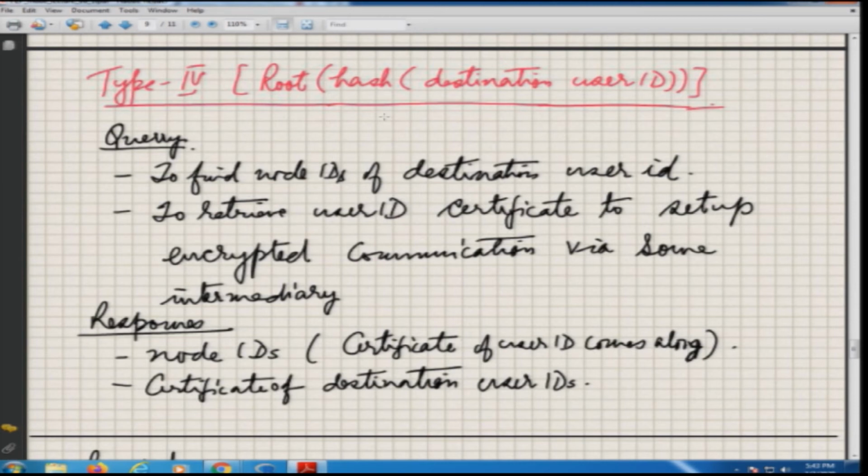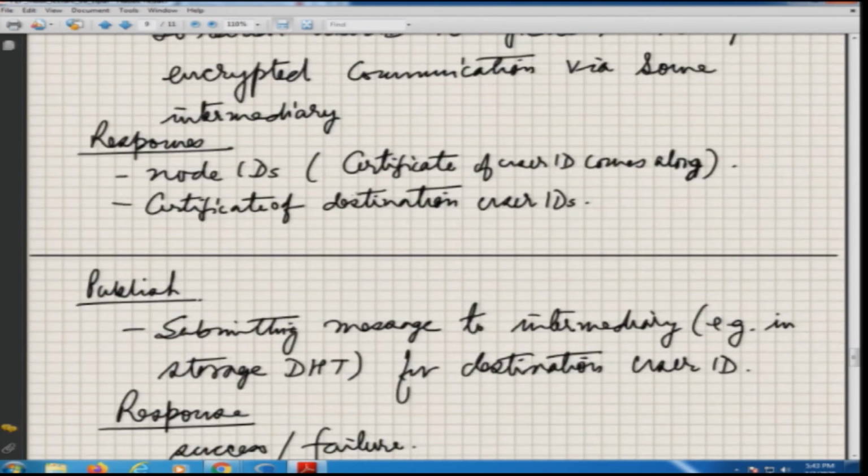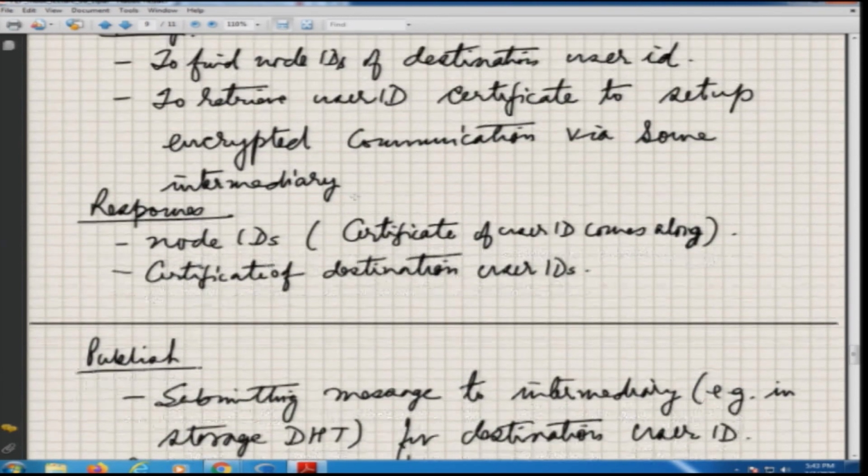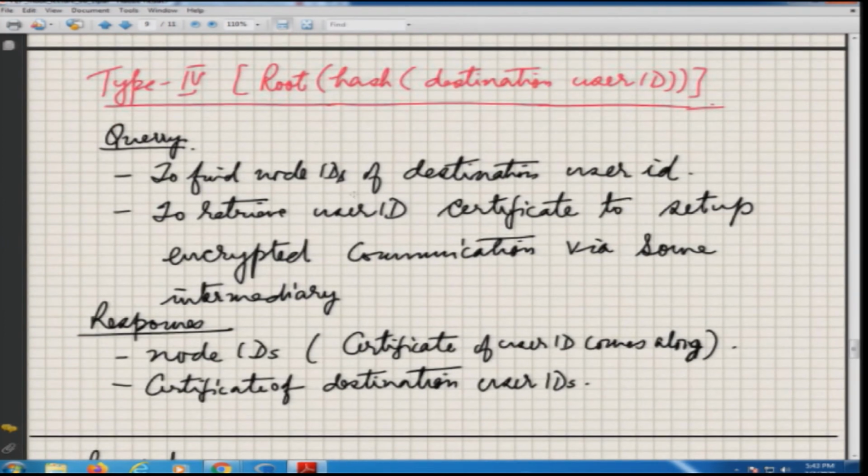Whenever I am searching for a user ID, it can also be purely a certificate of the destination user ID. Both things will come, depending on what kind of combination has been published, whether the user ID has published only the certificate or the node IDs. Normally, I will prefer that the user ID should publish the certificate separately and should publish their node IDs separately. With each node ID, I should not publish a separate certificate. There is only one certificate, so there should not be multiple copies.